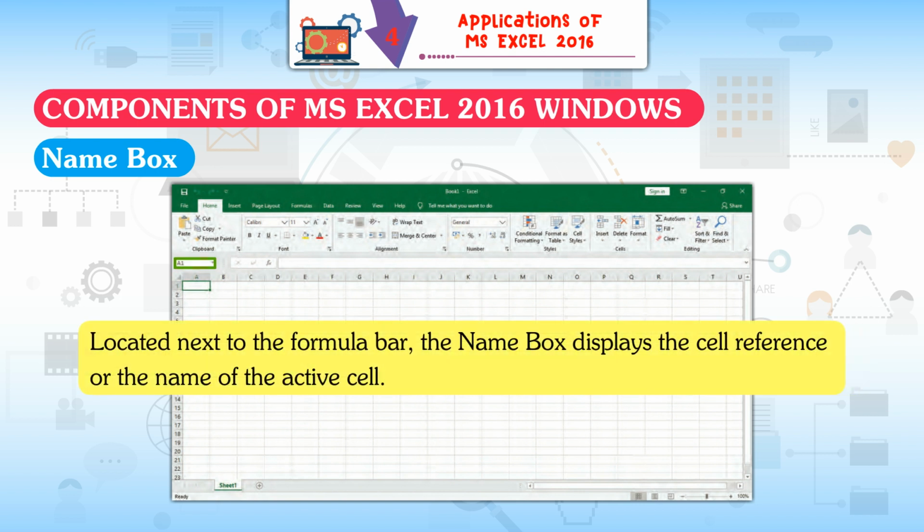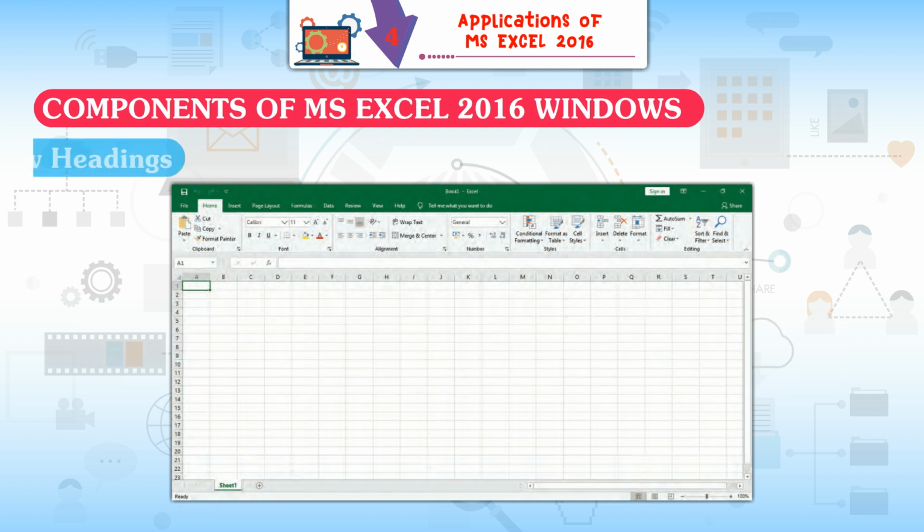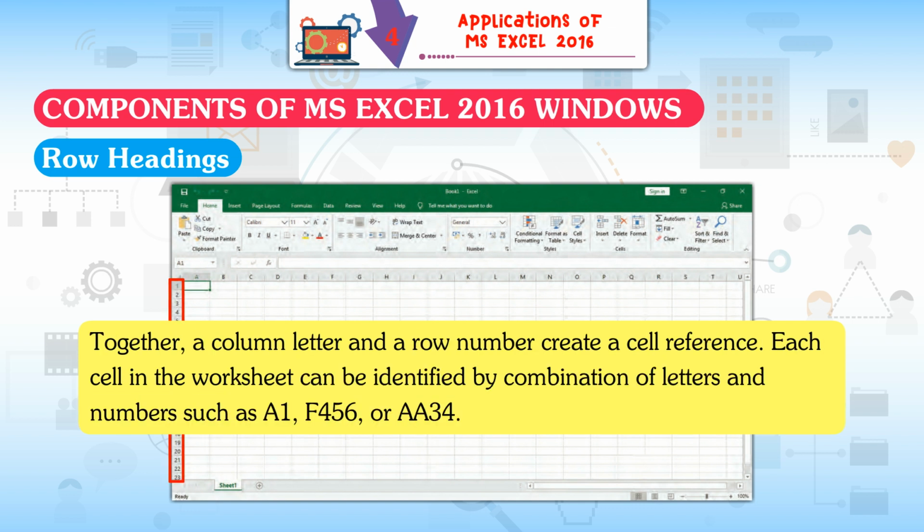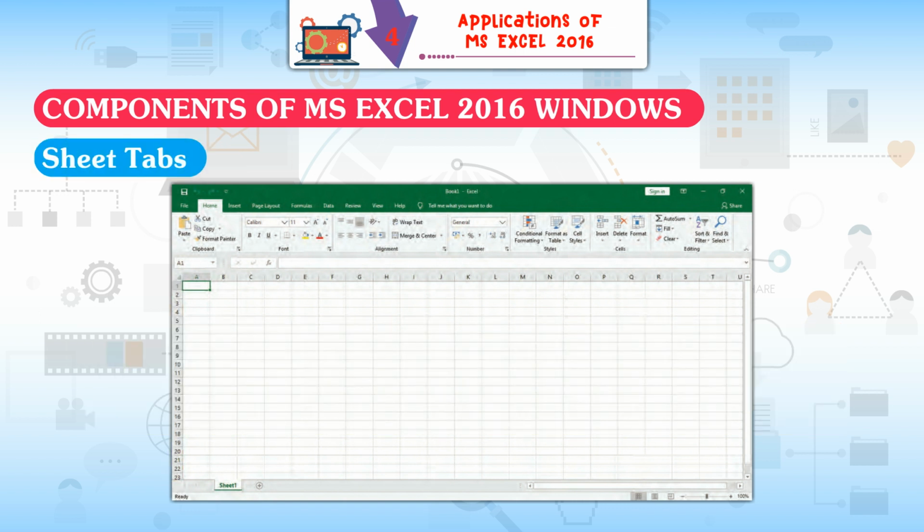Name box. Located next to the formula bar, the name box displays the cell reference or the name of the active cell. Row headings. Rows run horizontally in a worksheet and are identified by a number in the row header. Together, a column letter and a row number create a cell reference. Each cell in the worksheet can be identified by a combination of letters and numbers such as A1, F456 or B834. Sheet tabs.